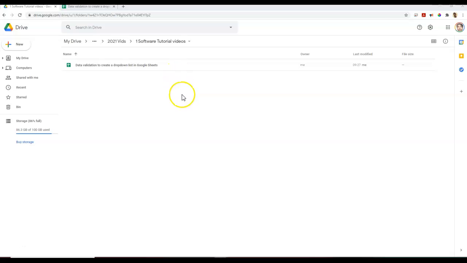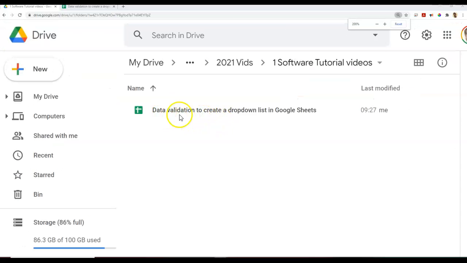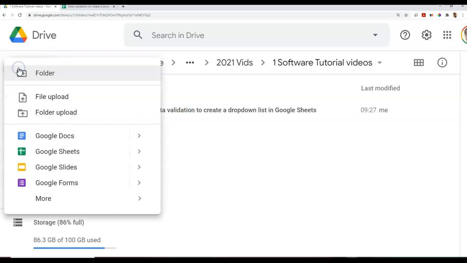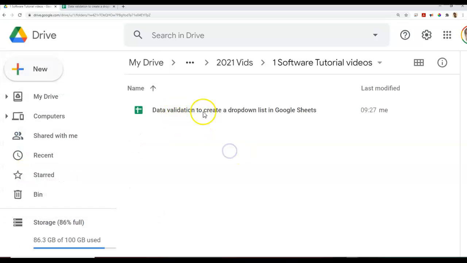Hi there. In this video, we're going to have a look at data validation to create a drop-down list in Google Sheets. A quick reminder how to create a Google Sheet: you simply need to click on the plus from within Google Drive and click on Google Sheets. However, you see that I've gone ahead already and created this one right here, which I've opened already in this tab. So let's jump over to this tab.